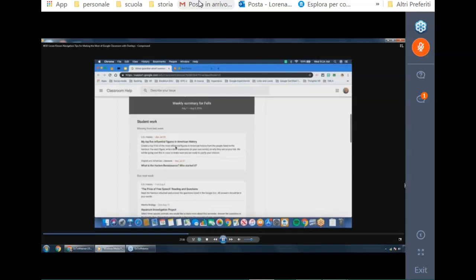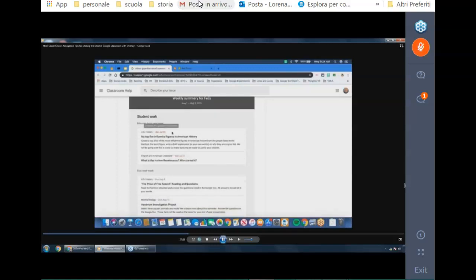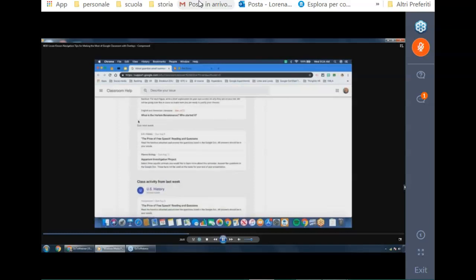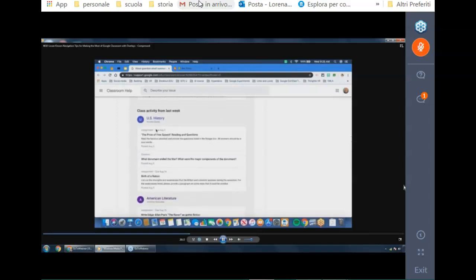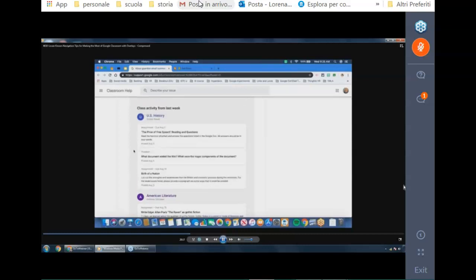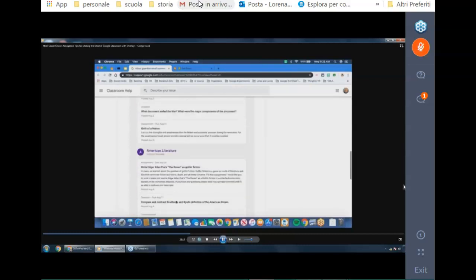And it'll show, here's your student's work. Here's what's missing from last week. And it'll say the due date, what was due, and the actual assignment and what the student was supposed to do. And then it'll show, hey, here's what's coming up and due. Notice these are by class. So this is for U.S. history. This is for marine biology. And it also gives them some class activity from the week. So it shows them assignments and questions for each of the classes. So this would be for U.S. history. This would be for American literature.